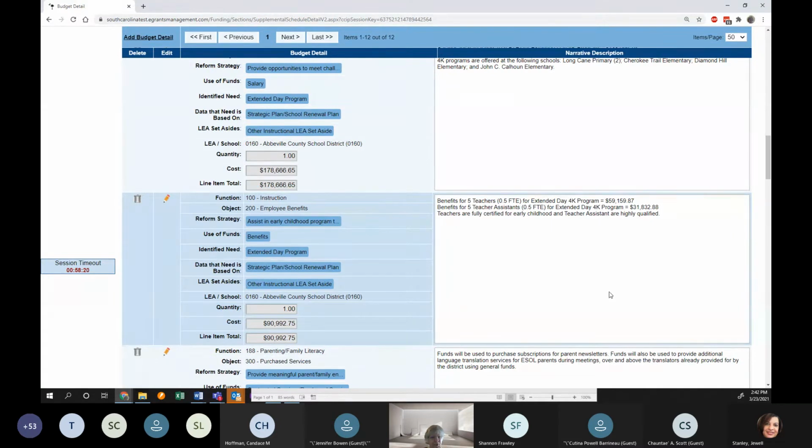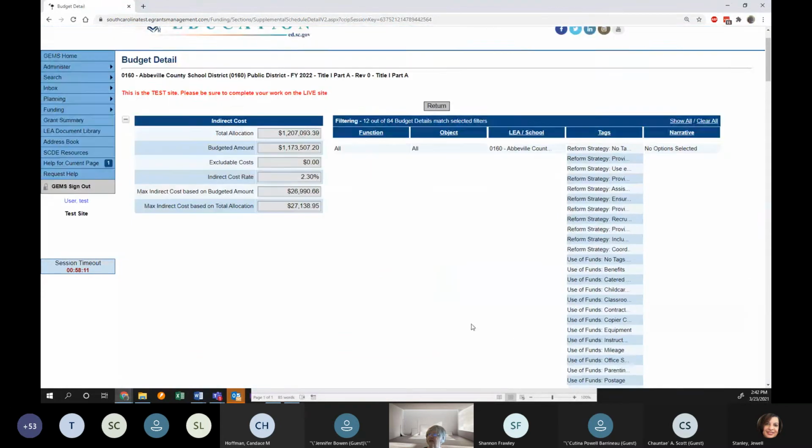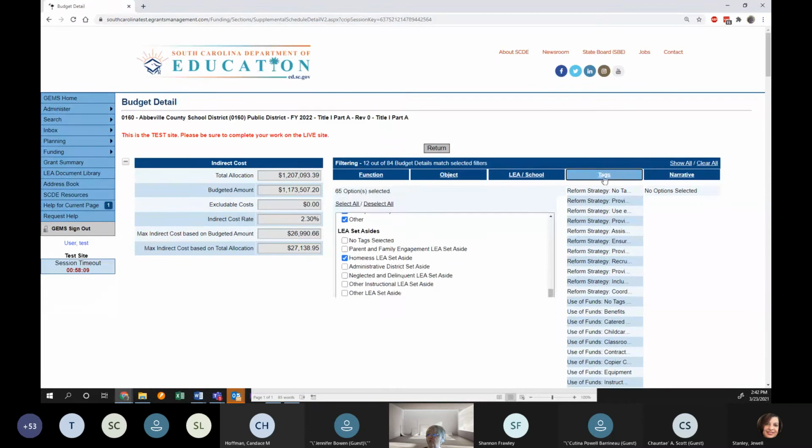Does that make sense to everybody? It's really hard to see nodding heads and shaking heads when you're sitting this far away from everybody. But the filtering is a really, really good tool.